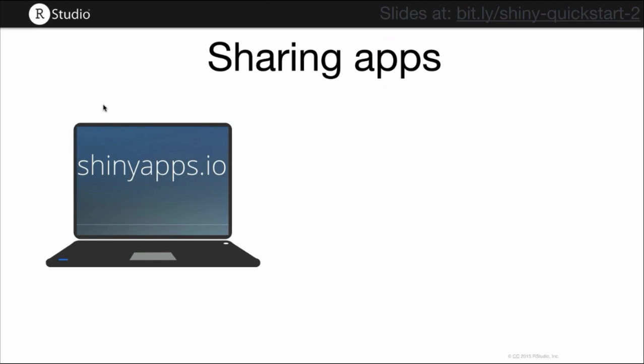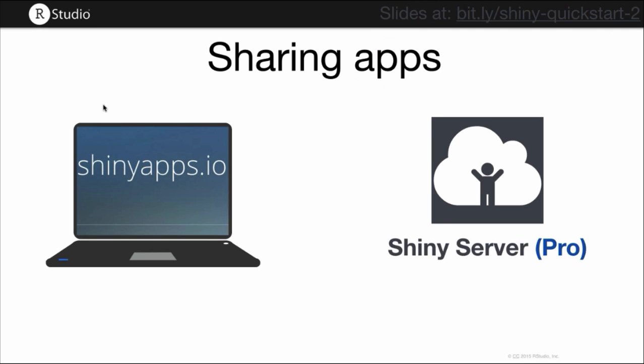Shiny web apps are web documents, so they're made to be easy to share over the internet should you choose, or some other HTML-based intranet. You could share all of your apps for free on a server hosted by RStudio called shinyapps.io. And I explained that to get started with shinyapps.io, you could just visit that website, shinyapps.io. And I also explained how you could build your own server using either the open source Shiny server product or the professional version of Shiny server.